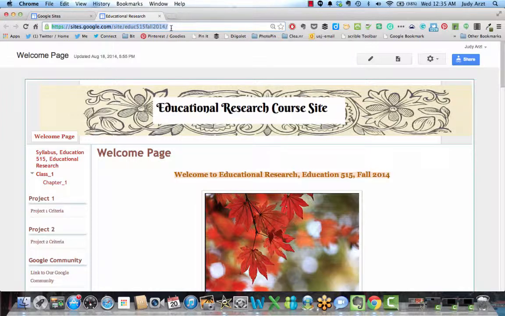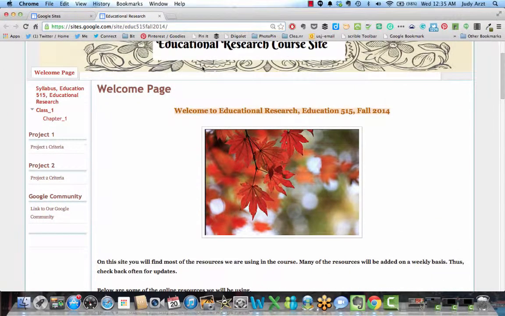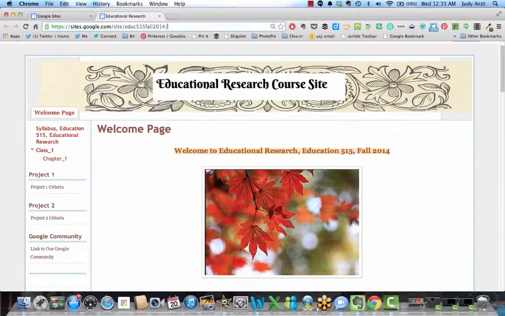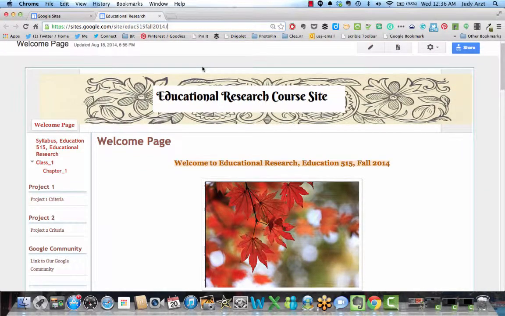https://sites.google.com/site/educ515 fall 2014. The first night of class, when we open up the class website, it would be a good idea to take note of this. Make sure you write it down. And then when you're at home working on your own computer, certainly bookmark the site. Down here, when I come to the course syllabus, I'll also show you there's a link there as well.